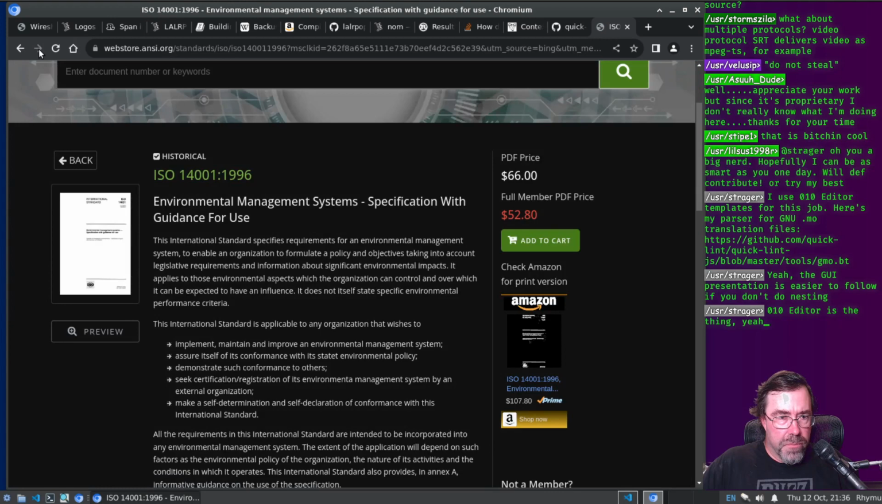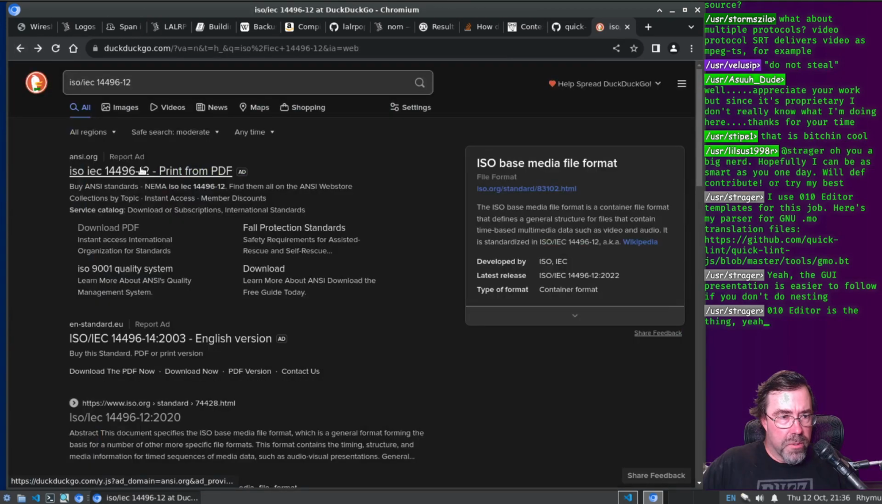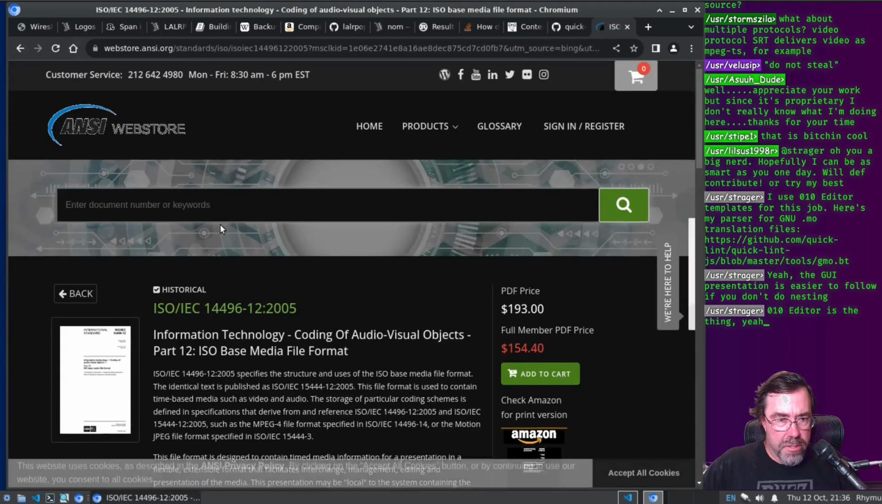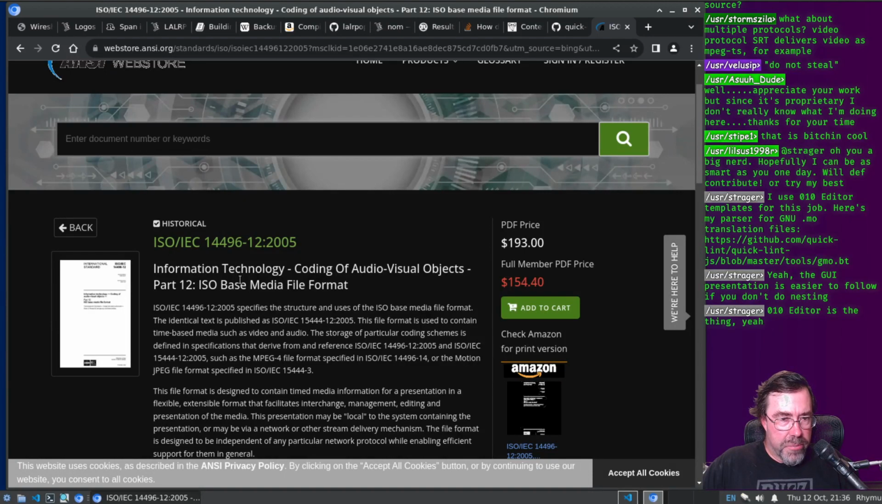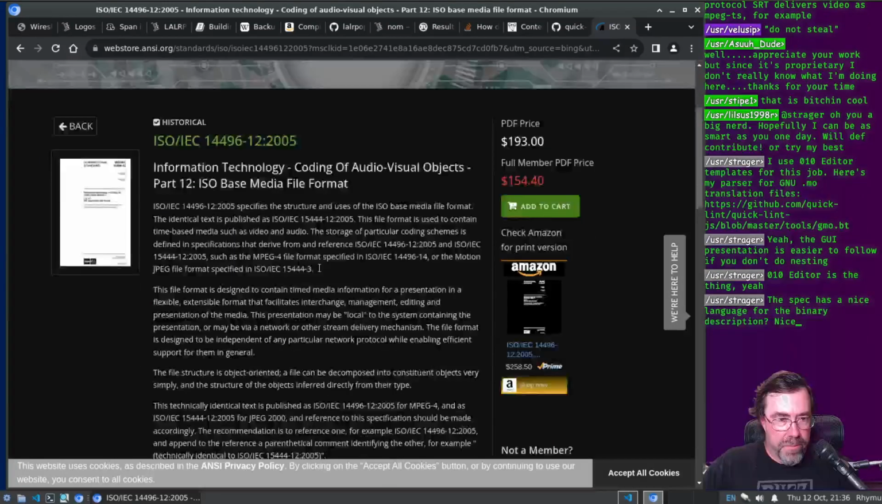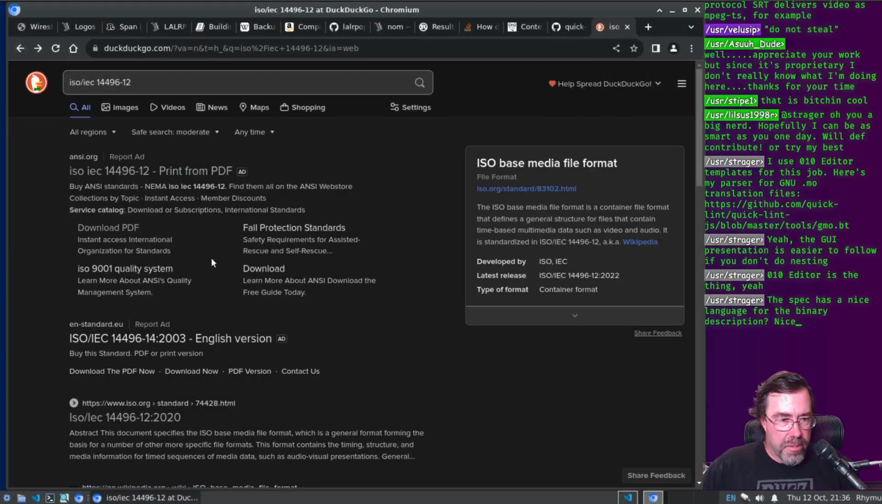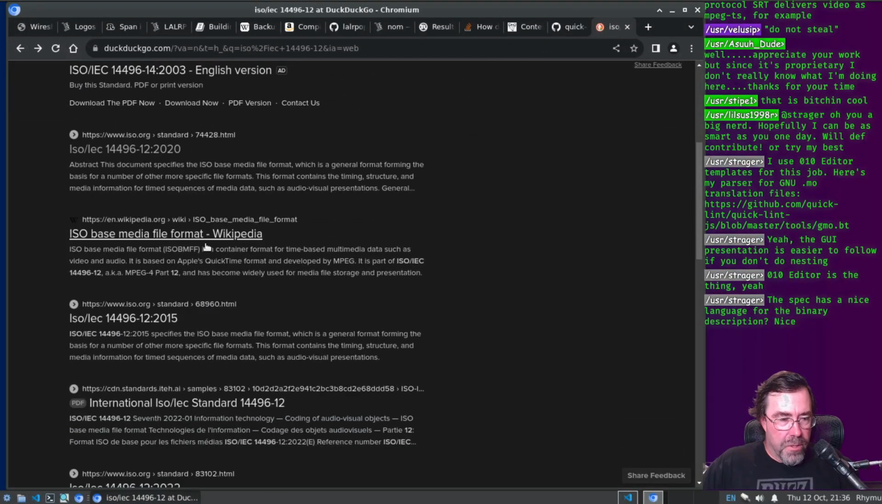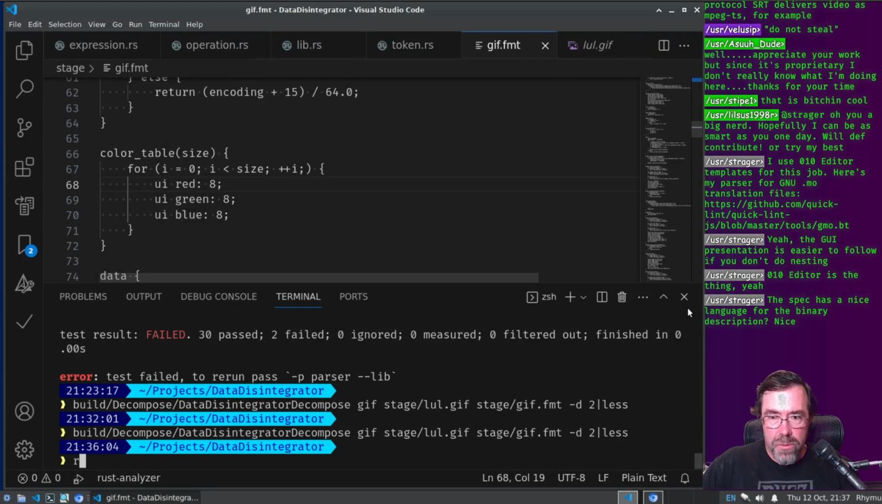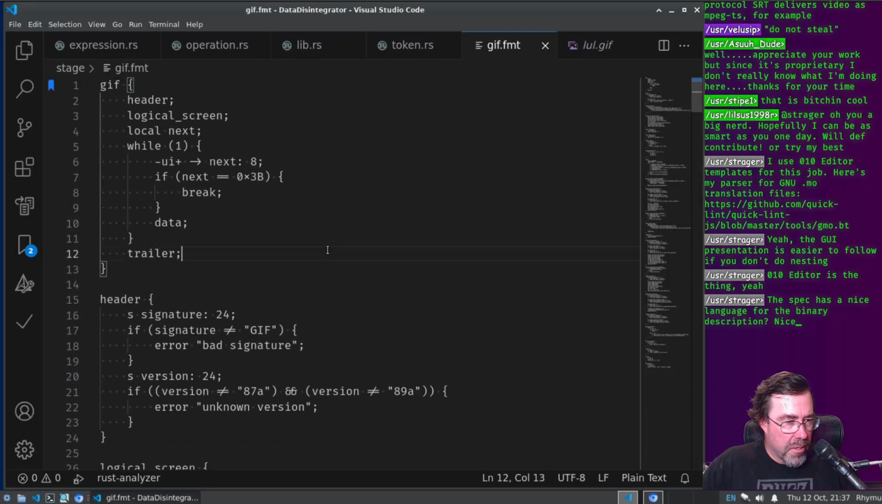But that's not the right one. I want 14496. Yeah, the ISO base media file format, right, for MPEG-4. I don't know where to get a copy of it. I think there's a free one somewhere, but the way they describe the elements of that file, like the structure and how to parse it, is they do it in a sort of pseudo language that's kind of similar to what I'm doing. And I was kind of inspired by that. Spec is a nice language for the binary description.